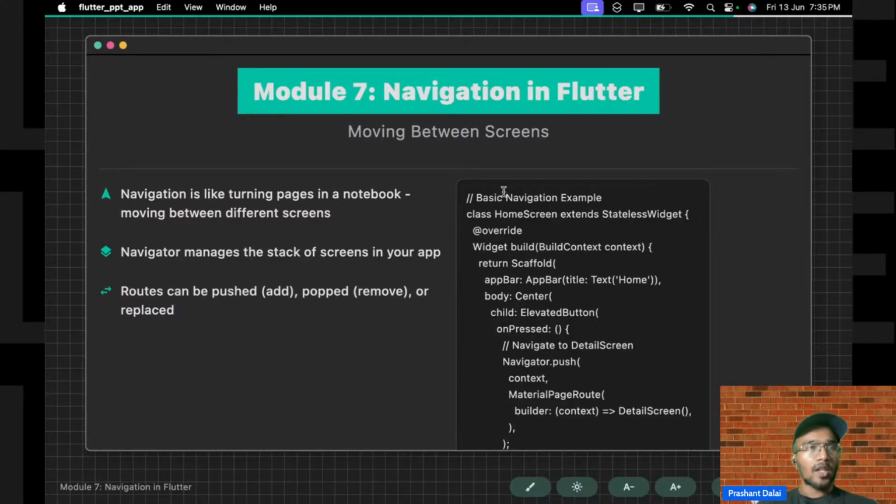Let's start. We have already done the 6 modules. We have module 7, navigation. What does basic navigation mean, right? Can anyone please say what you mean by the word navigation?